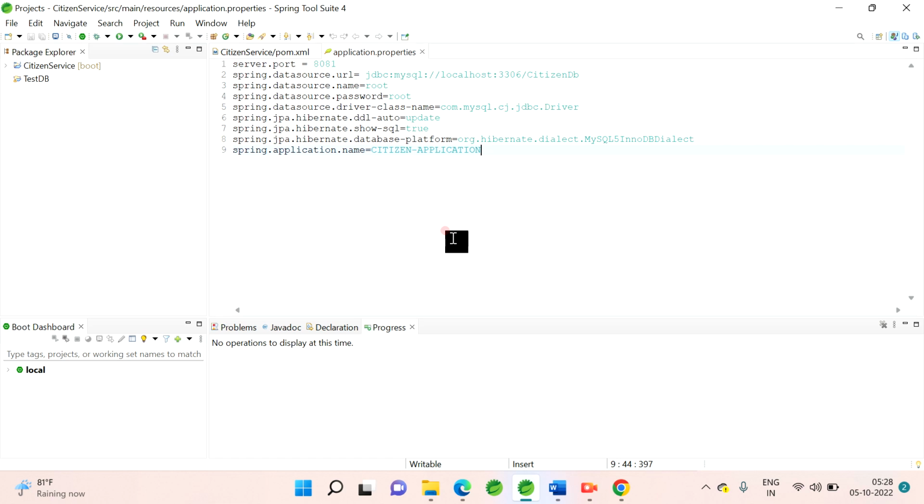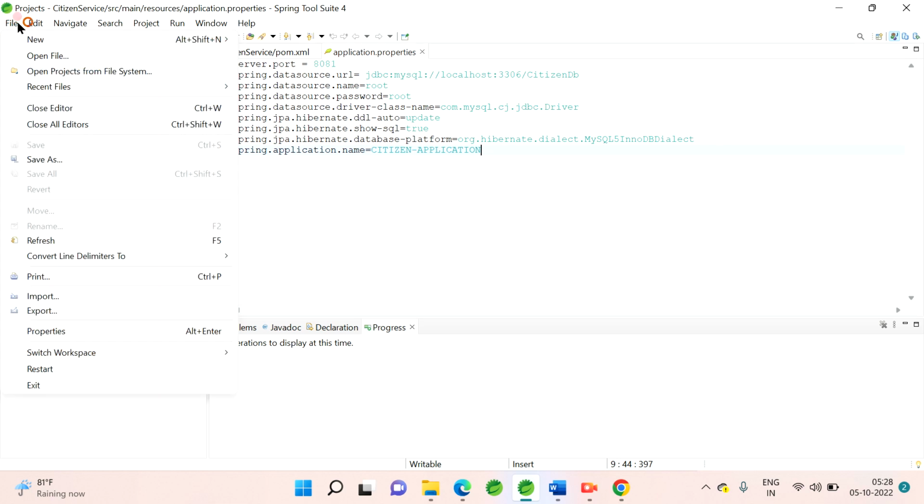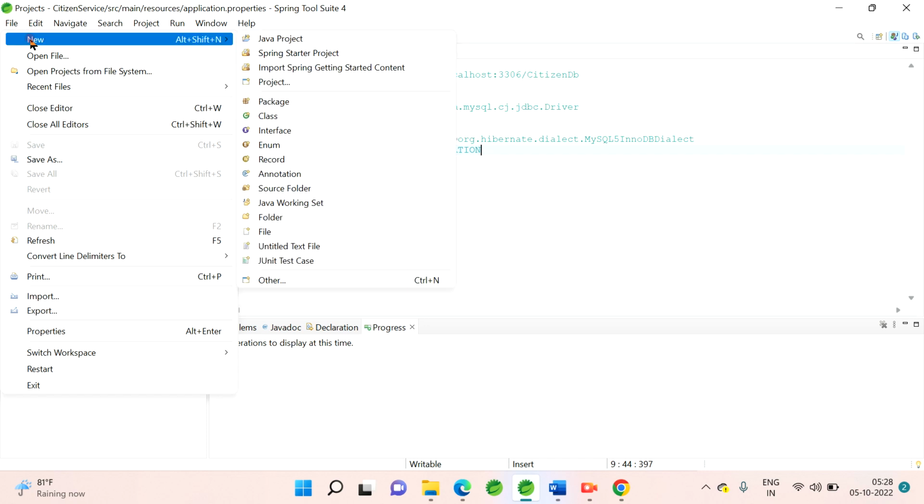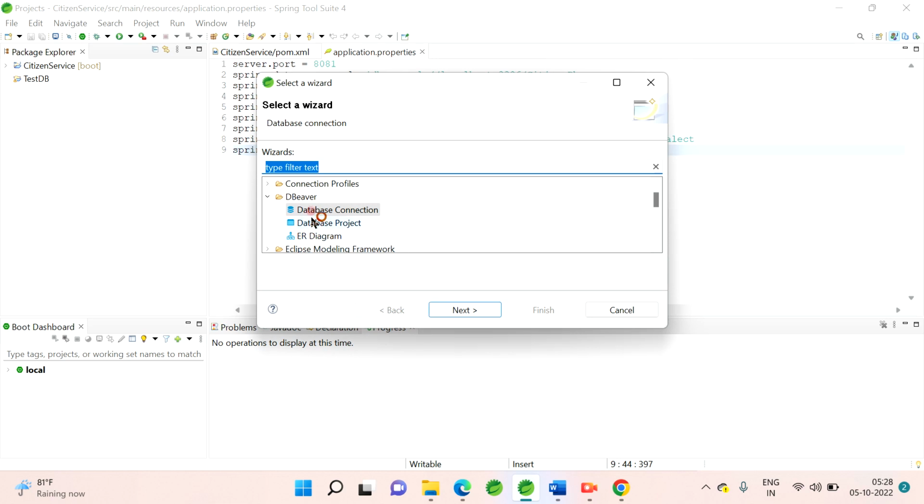And before installing the DBeaver tool, you need to check whether it is already installed or integrated into your Spring Tool Suite or not. How to check that? Click on File in Spring Tool Suite, click on New, click on Other. Select a wizard. In this tab, you can see DBeaver. This is visible for me because I already installed it on my machine.